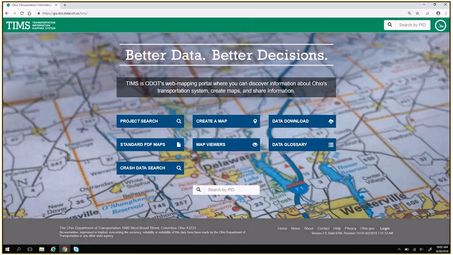Okay, so here we are. We're here today to talk about ODOT's Transportation Information Mapping System, TIMS, and the idea behind this web application is to provide a centralized location for all of our roadway information and all the assets associated to that. So we wanted to make it publicly available and easy to use. And like it says on our homepage, our mission is to provide better data so you can make better decisions.